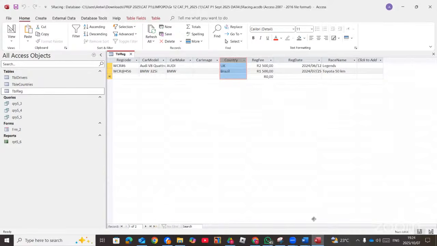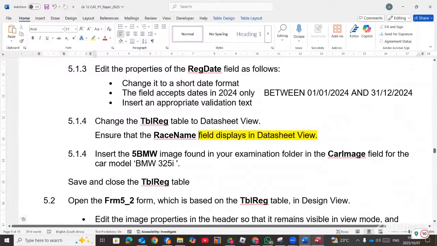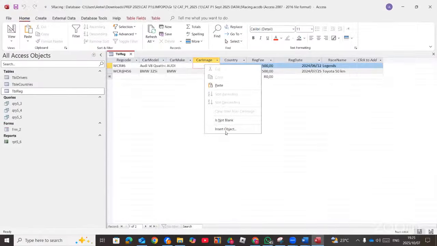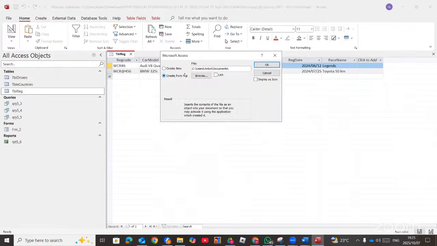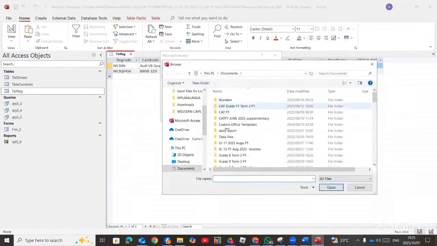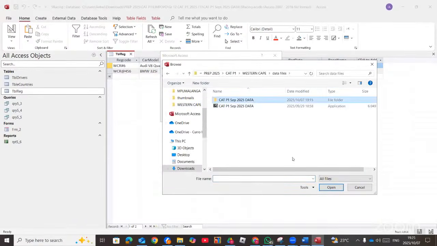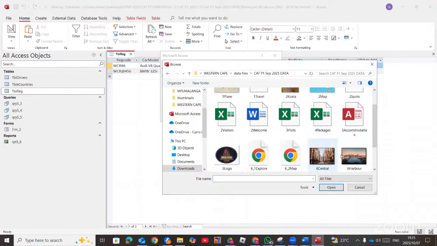Now, the next question. Insert a BMW 5 image there. Now we have to insert the image here. So you right click and choose insert object. And then you click on create from file, you browse it. Then you go and select that image. That is the 5 image.